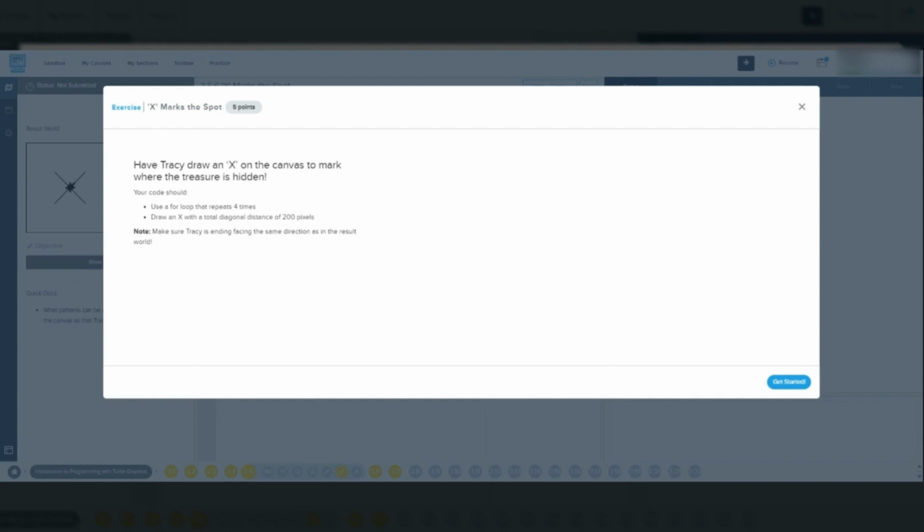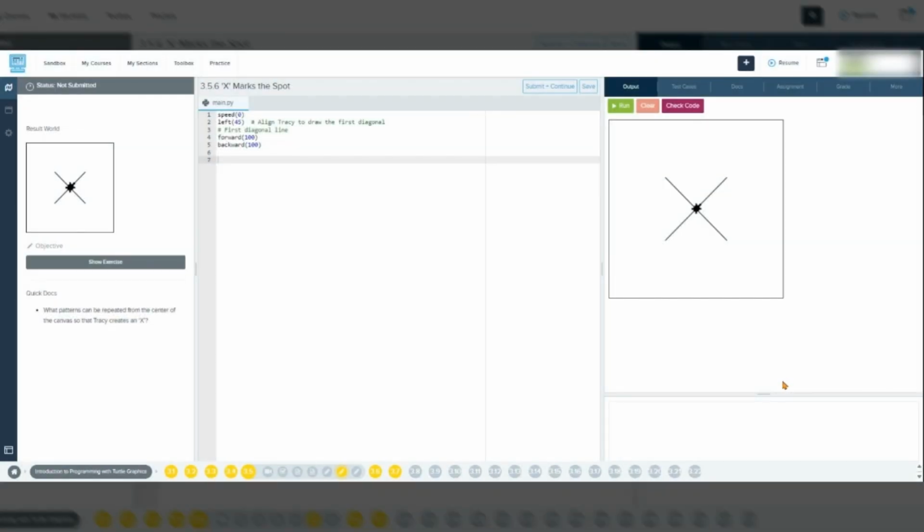Let's get started. Our goal is for Tracy to draw an X with diagonal lines, each totaling 200 pixels in length. That's 100 pixels for each leg. And remember, Tracy needs to end up facing the same direction she started. Let's start coding.